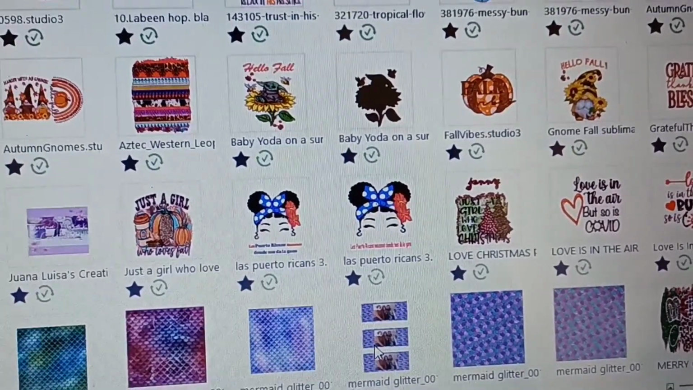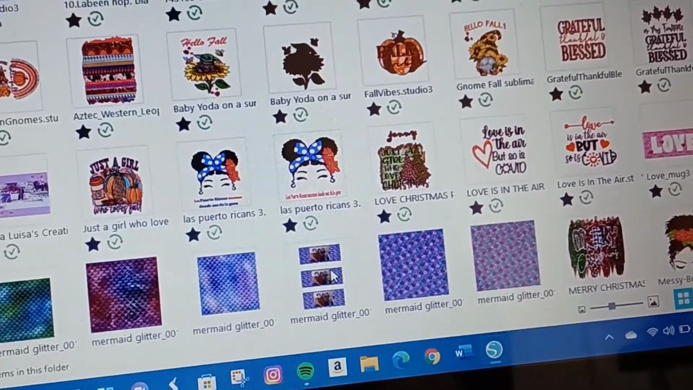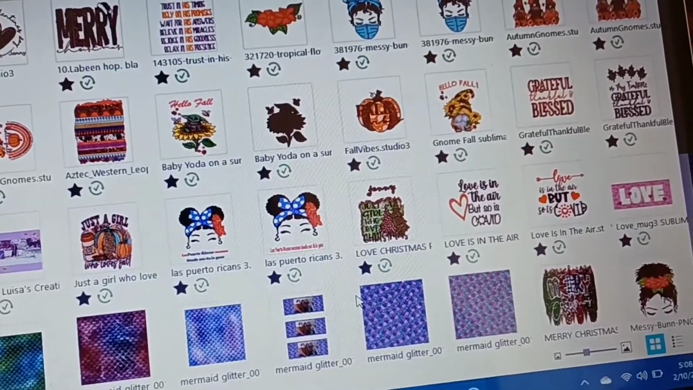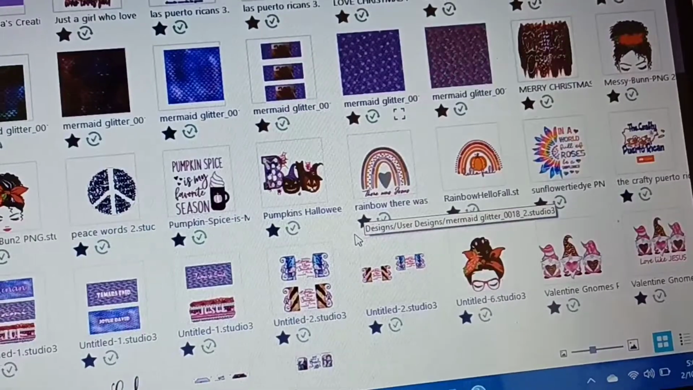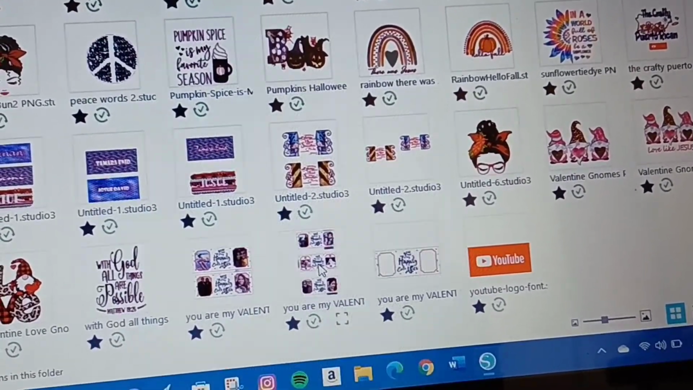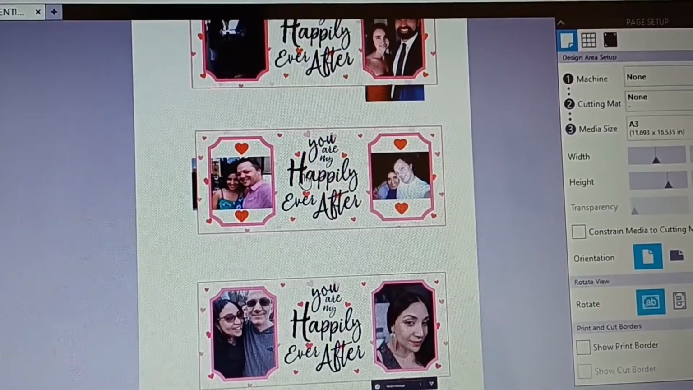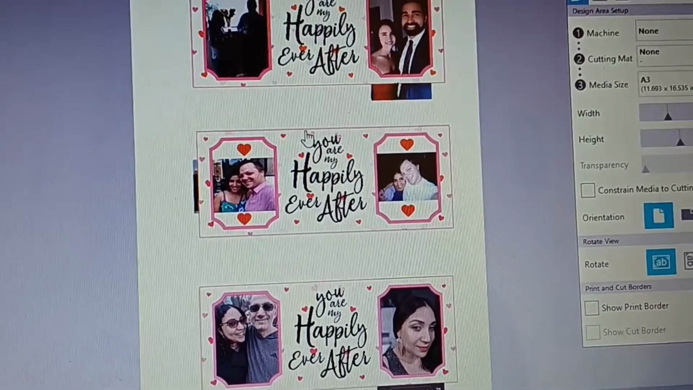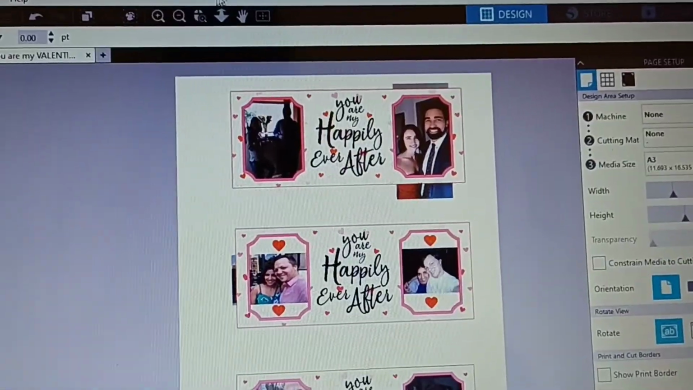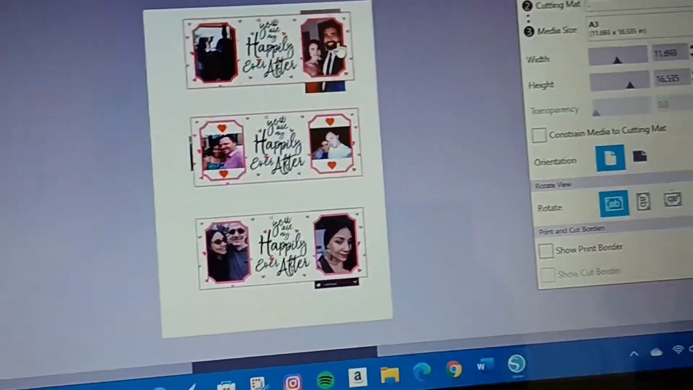So I'm going to show you a sample where I use the larger size paper, and that's why I use Silhouette, because it allows me to print 3 templates at a time on one piece of sublimation paper. Sublimation paper is kind of expensive, so I don't want to waste any paper. It allows me to print 3 on one 11 by 17 sublimation paper.